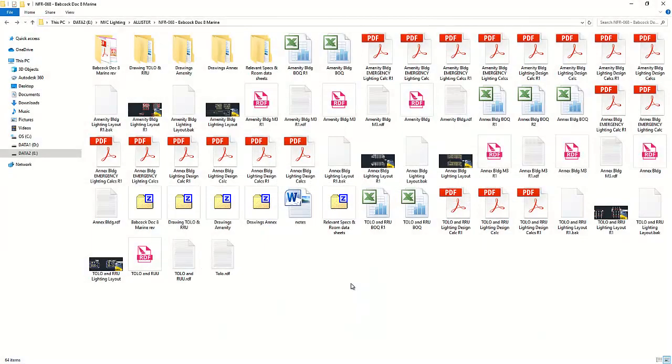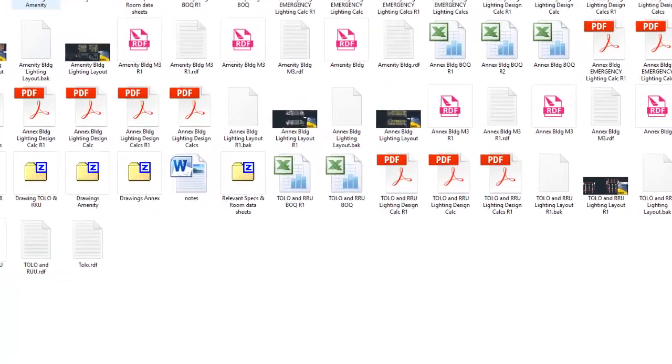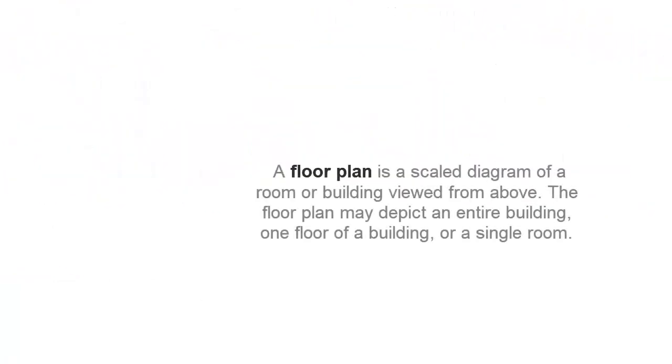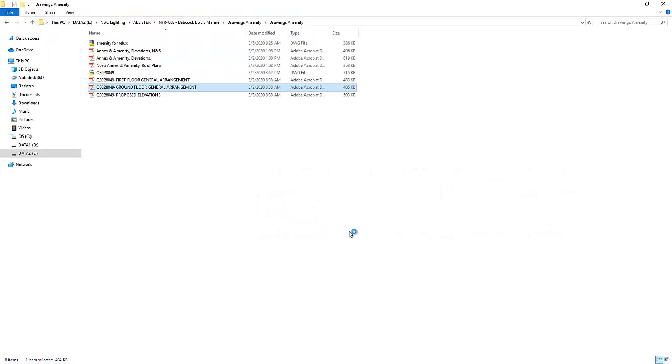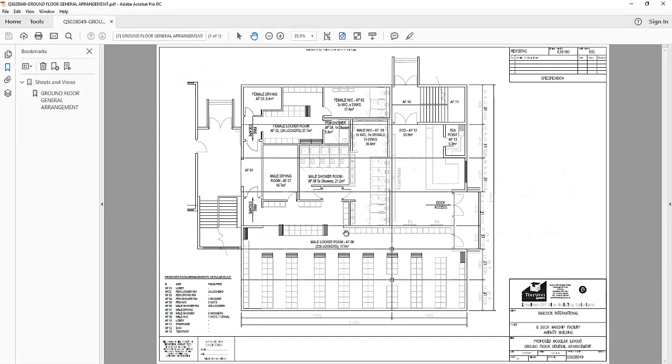Okay, so number one is floor plans. These are the files that I downloaded from that email. So first, you need to get the floor plans. So what are the floor plans? The floor plans are the drawings where you can see those walls, windows, furniture layouts, and everything. For example, like this one. So this is the floor plan.